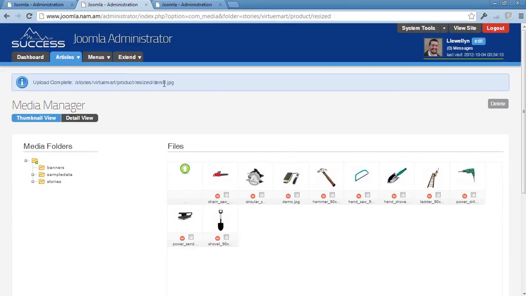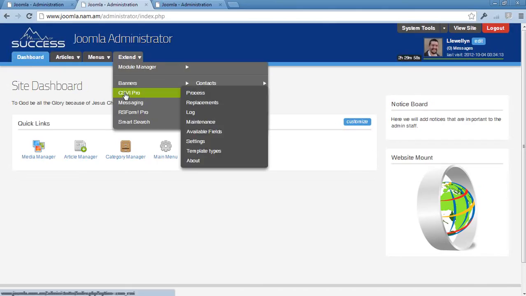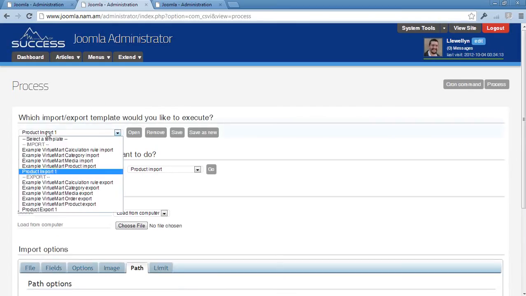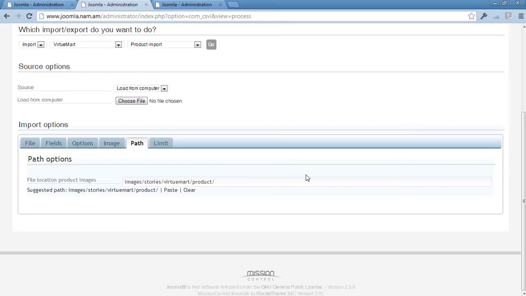Now we have our images in place. Now we can start with uploading that spreadsheet, or let's say those new products, to our website. We would go to CSVI Pro, process, and then when we get there, select the import that we set up previously and click open. I've already done that, so I've got mine open here.